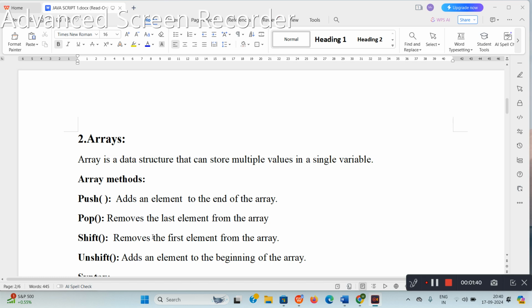First, push adds an element to the end of the array. Pop removes the last element from the array. Shift removes the first element from the array. And unshift adds an element to the beginning of the array.